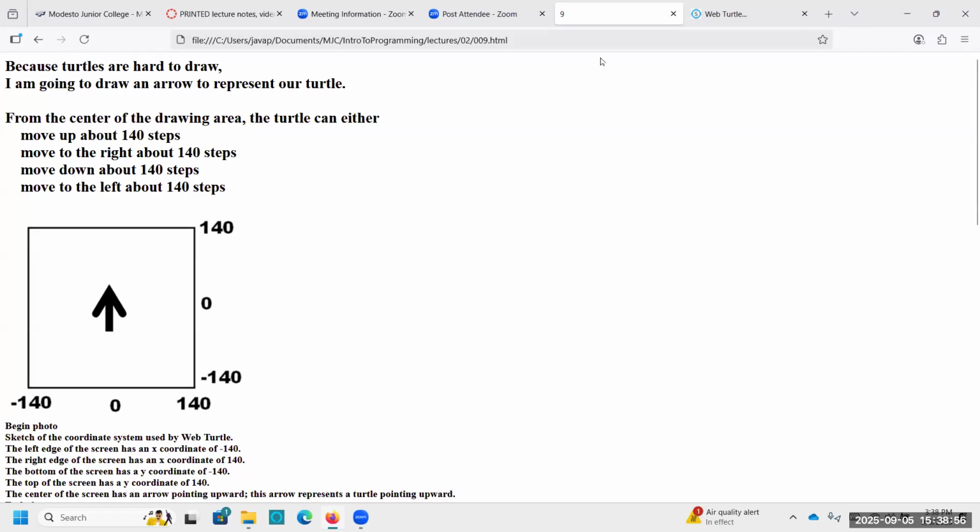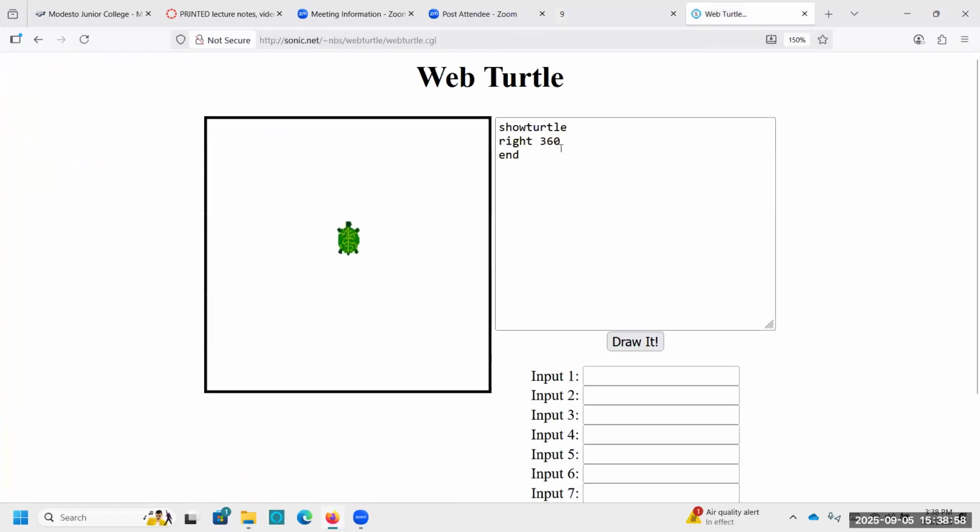Oh, we were going to turn and go 140. Let's do that. Okay, we're going to turn 90 degrees, so it's going to be facing due east. And we are going to move 140 and see what it does. Okay, about what we expected, right? We just see the little edge of the turtle.